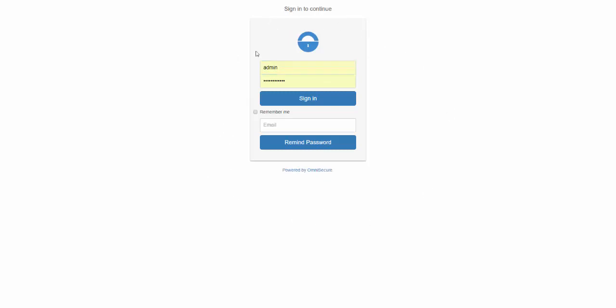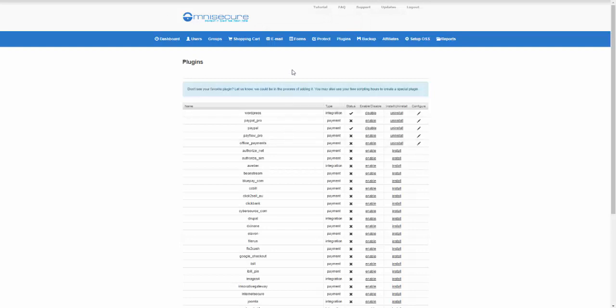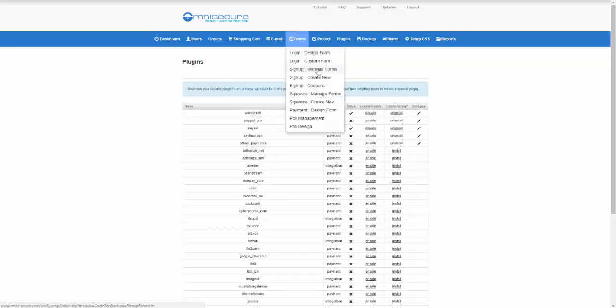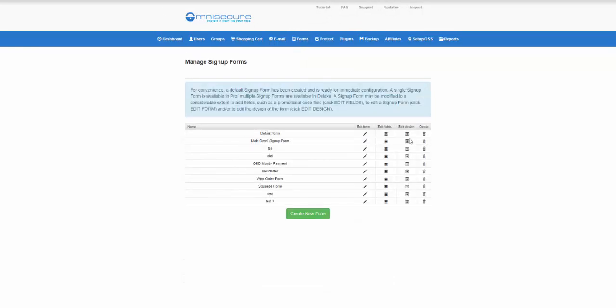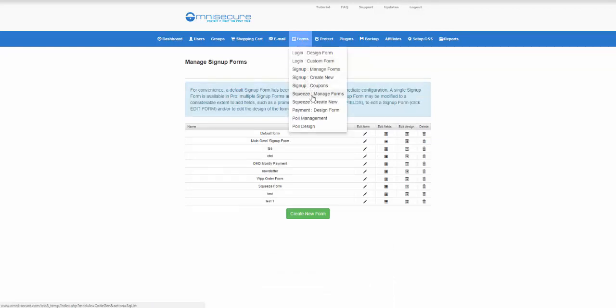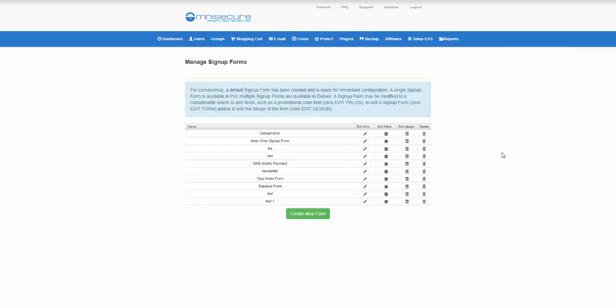Now I want to give you a quick run through on how you would create a registration form to get the sale, the order, and the creation of the permissions, and how that process would be when they actually sign up. So if you come back here and we go to forms, sign up, manage forms, you can see we have a whole bunch of options here. Squeeze page, right now we're just using the regular form, and currently we have these examples here.